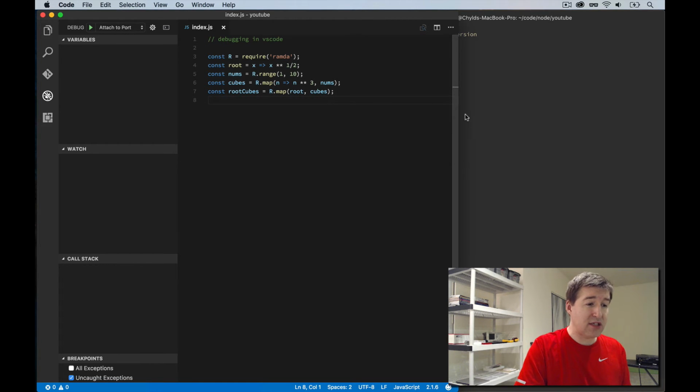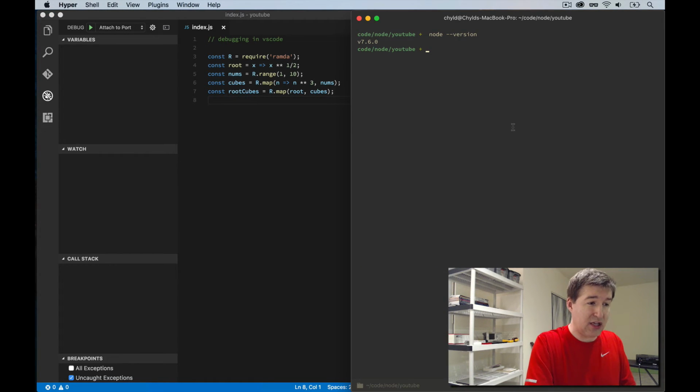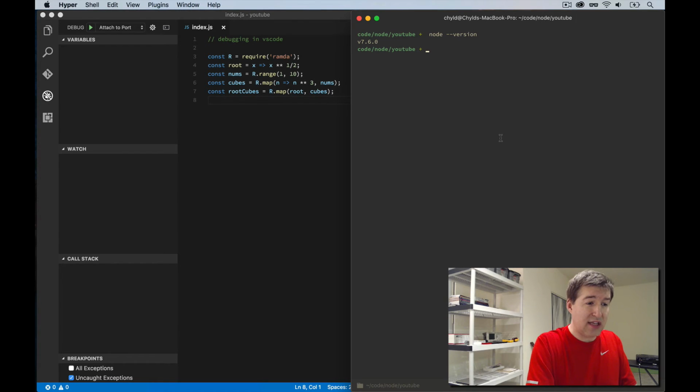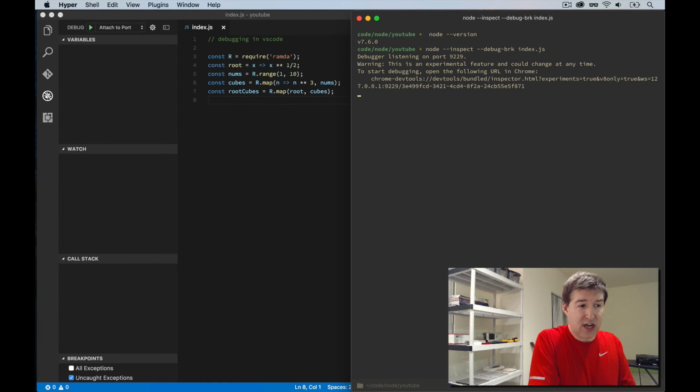Yes, so I'm just going to go here and start the application. Now, it's just a little app here. And like I said, there's a bug in it, and I need to try and find the problem. So I'm going to start this thing up by typing in node --inspect --debug --brk, and then the name of the file, index.js.